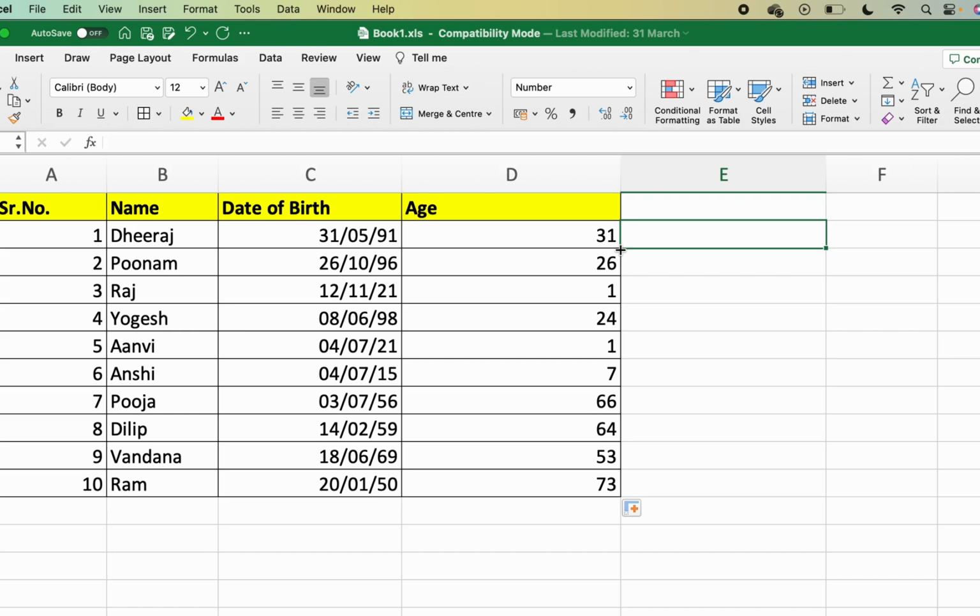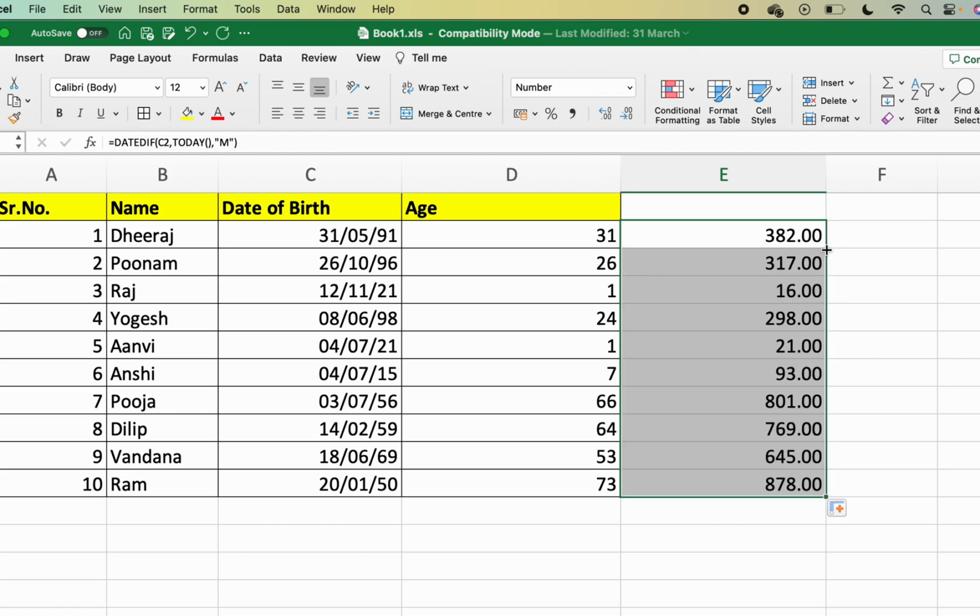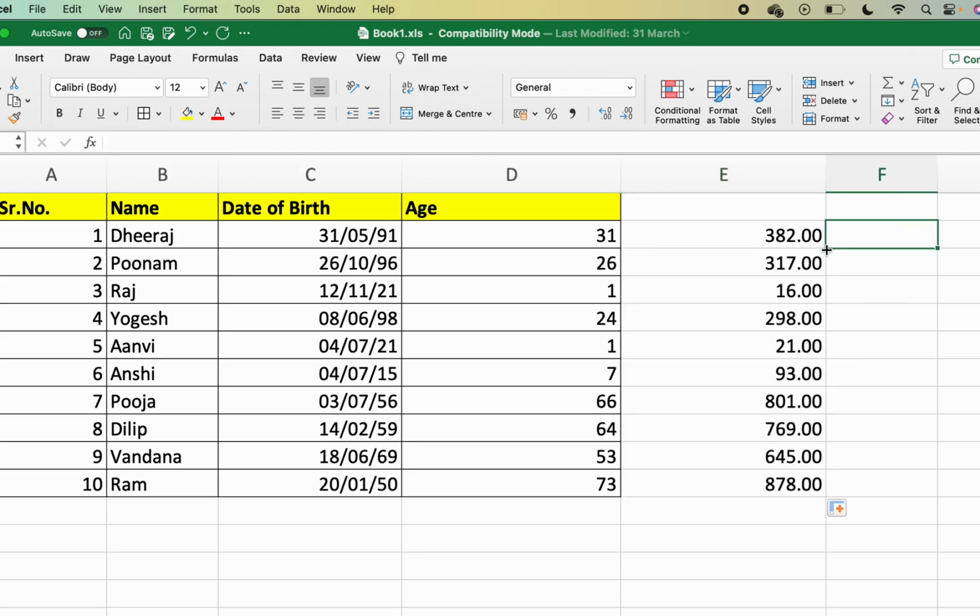You can also find it in the form of months. For that you have to again write DATEDIF, and then the start date, and then TODAY, and then place double quote, M, double quote, close the bracket. So these are the number of months that have actually passed in the given person's age, the age in months.